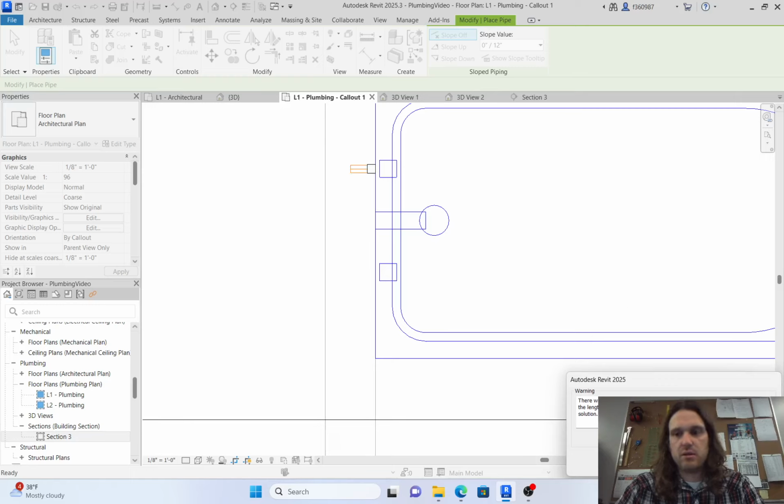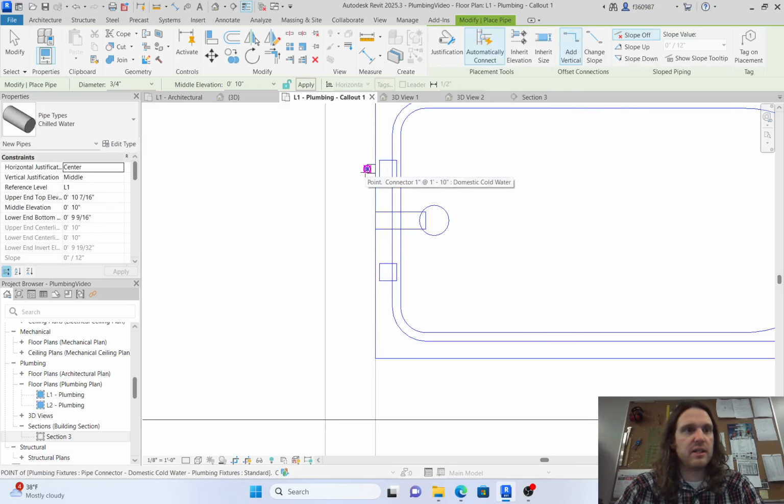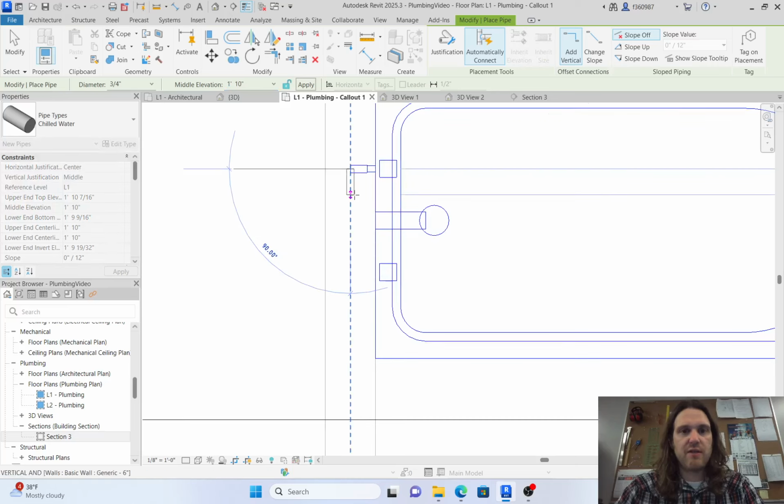Oopsie. I think it's at the wrong height. So we have 3/4 inch, it's at 0, 10. We want this to be at 1 foot, 10 inches. We want that lined up, and we're going to go to the center of the wall. It was spitting back an error because it just didn't have the room.